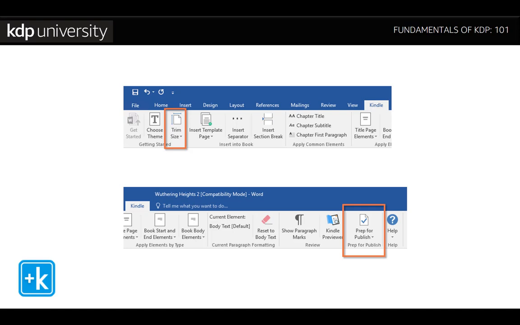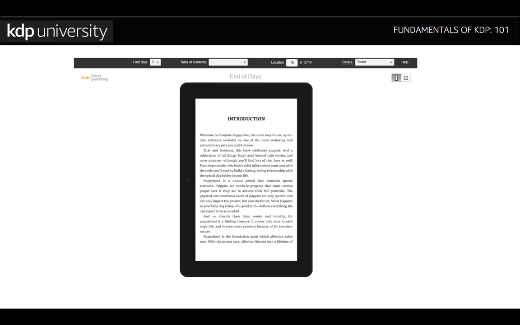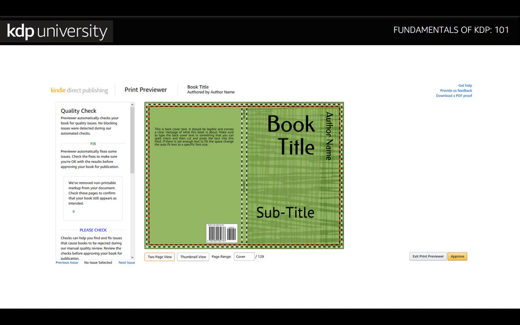The add-in will automatically set your page margins based on your page count and trim size, and you can add page numbers and book headers under the Prep for Publish dropdown. Both the ebook and paperback book content page allows you to preview your book before publishing. The ebook previewer shows you what your book will look like on multiple devices. The paperback previewer checks your files for any issues that may cause problems during our print-on-demand process.